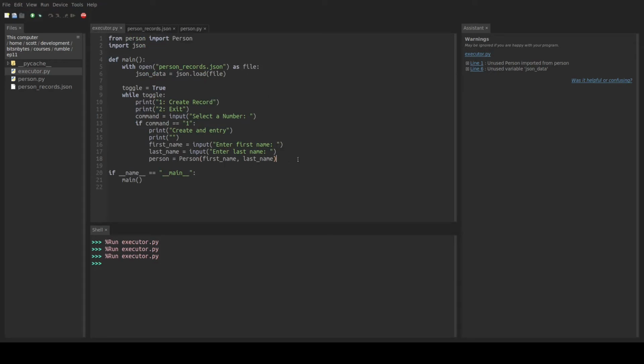Okay, so we got the person object created now, and it'll have the values that the user types in for first name and last name. Now it gets a little tricky. We're going to use another loop. We haven't really talked much about looping, but a for loop.